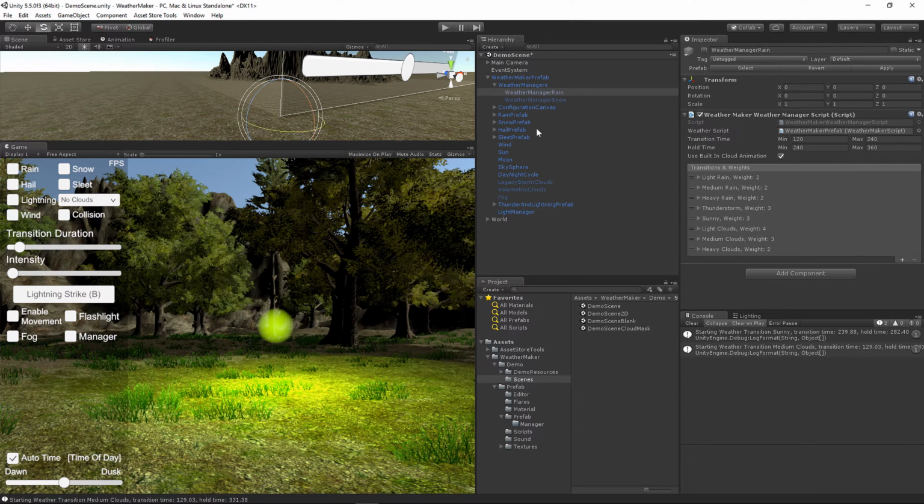If you load the demo scene in 3D mode, you'll notice there's a new Weather Managers object underneath the WeatherMaker prefab. Right now I've added rain and snow weather patterns. Let's take a look at these at a high level. You can see for the rain I've got light, medium, heavy, and thunderstorm, along with non-rain conditions: sunny, light, medium, and heavy clouds. Same thing for snow, except thunderstorm is replaced by blizzard.